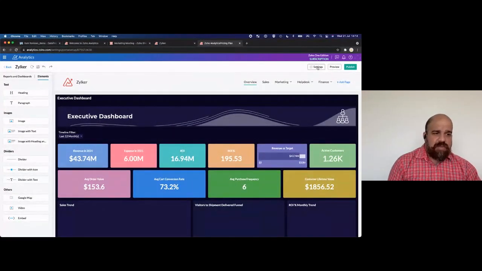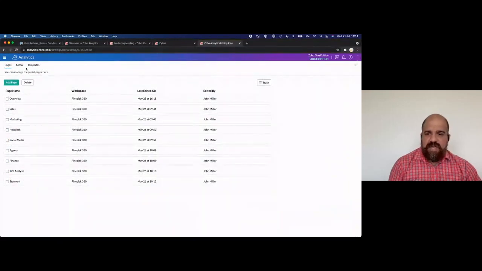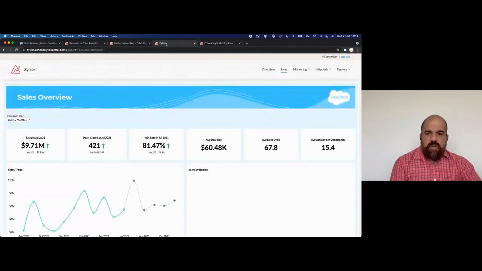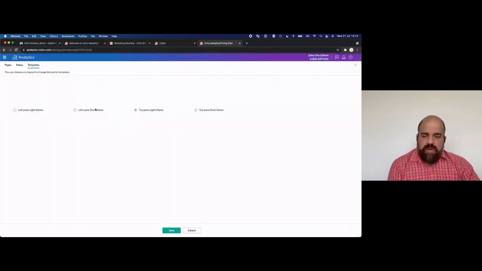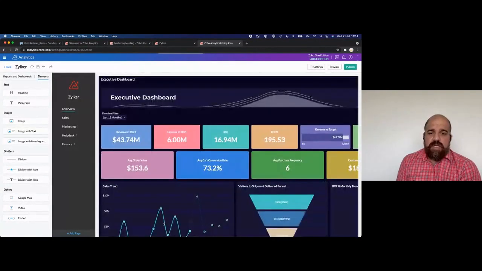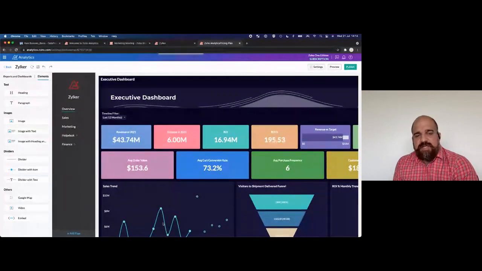And things around settings, for example, instead of having a top pane light theme, which is what the UI looks like right now, let's say I want to go into the left pane dark theme. So what does that look like? You can have these kinds of visual changes in terms of how you want to present the website to the user and so on.